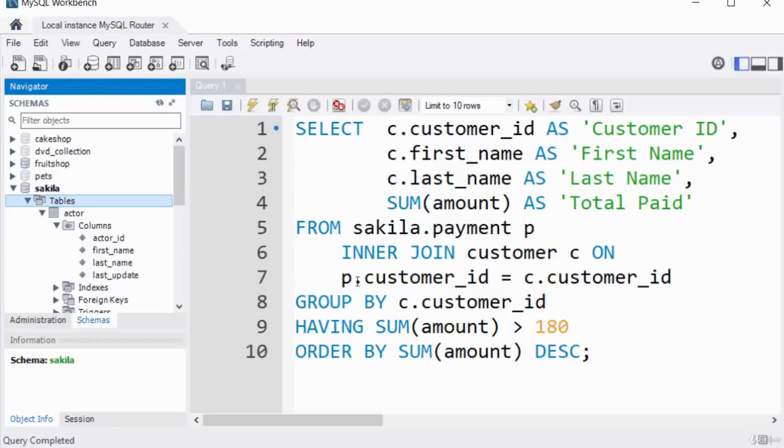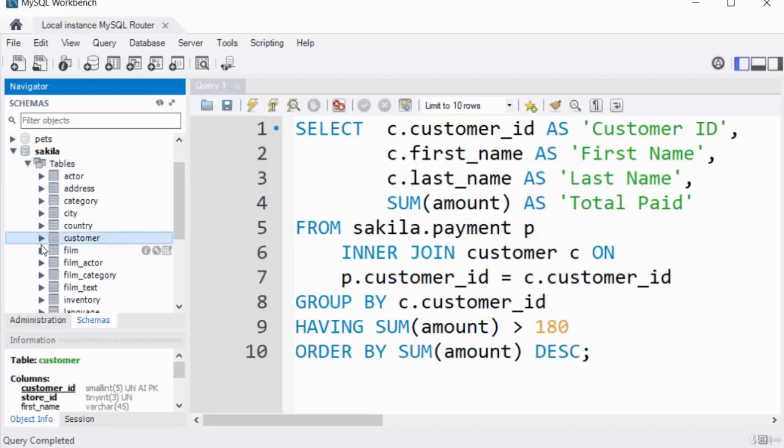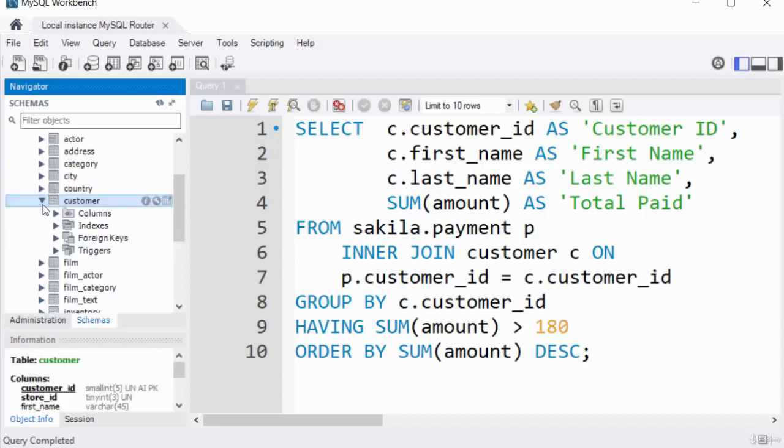is, you can see here, the customer ID. So if I collapse this, we have different columns. This is the customer table here. If I expand the columns, you can see customer ID is coming from the customer table, and we've also got the first name and the last name.